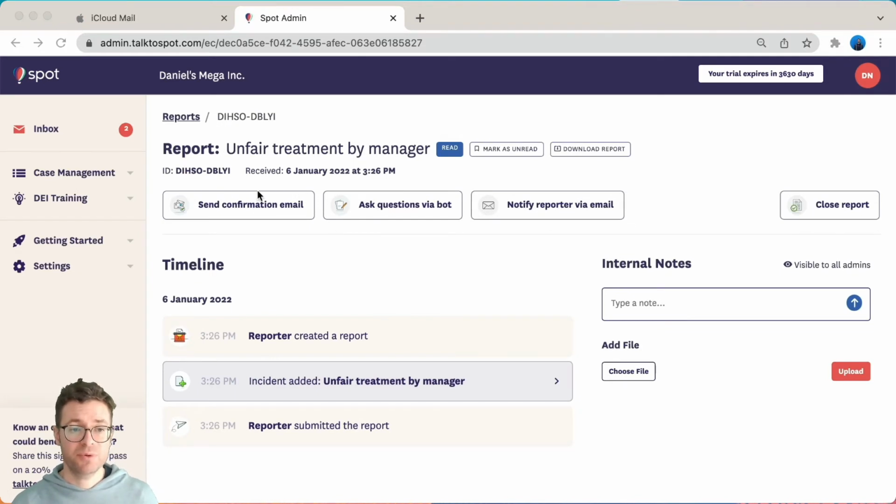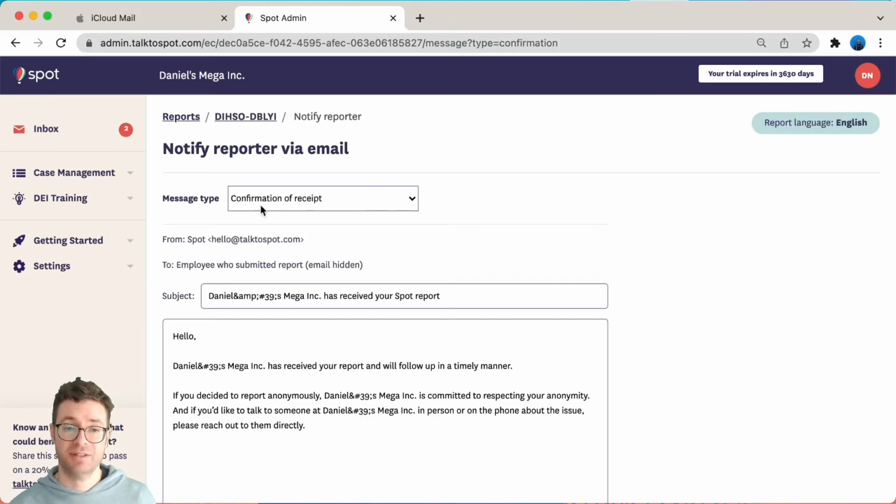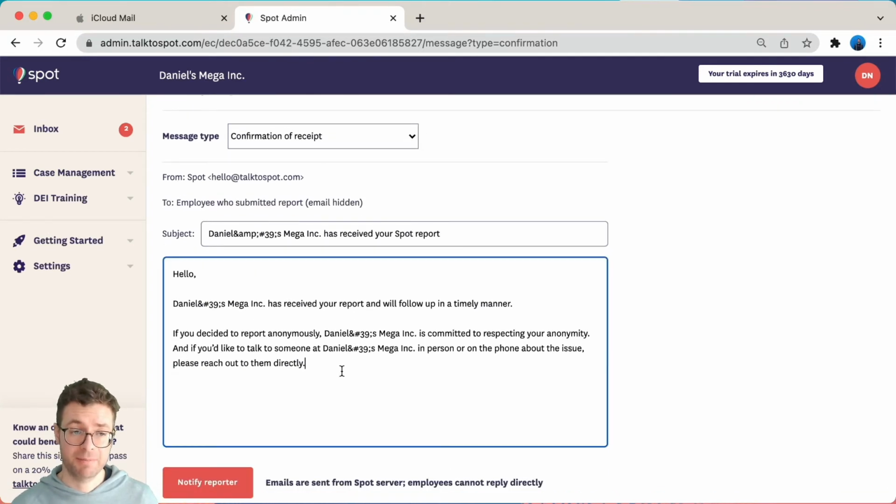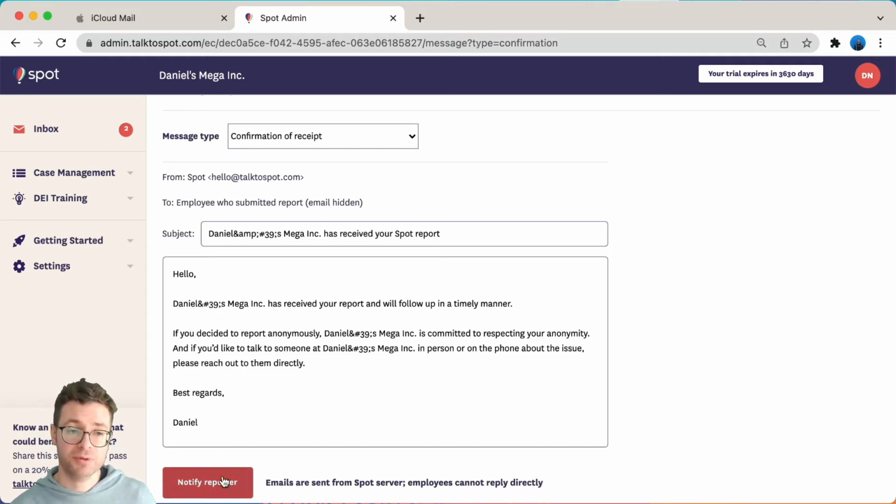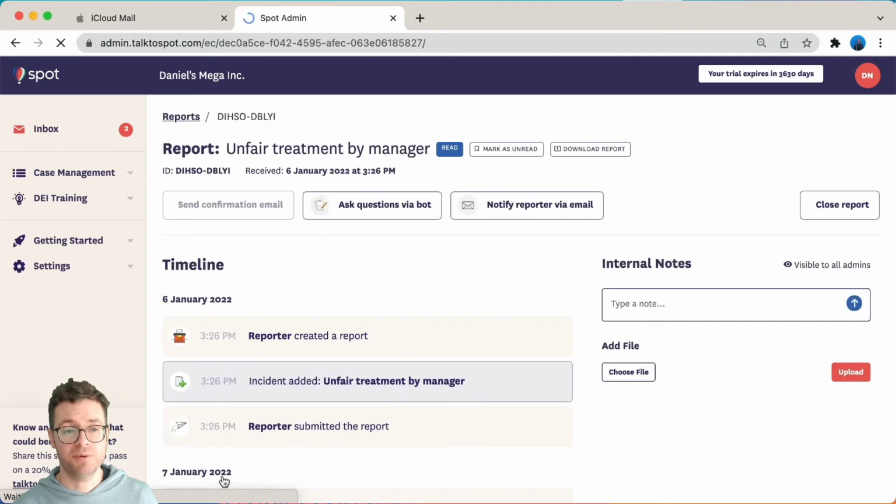Once I've read the report, I should go through the 4 main actions at the top of the page. The Spot dashboard is designed according to best practices for investigating workplace incidents. The first step is to send a confirmation email. I can use the template or edit it. It's important to send this confirmation immediately to assure the reporter that you received the report and will take appropriate action.